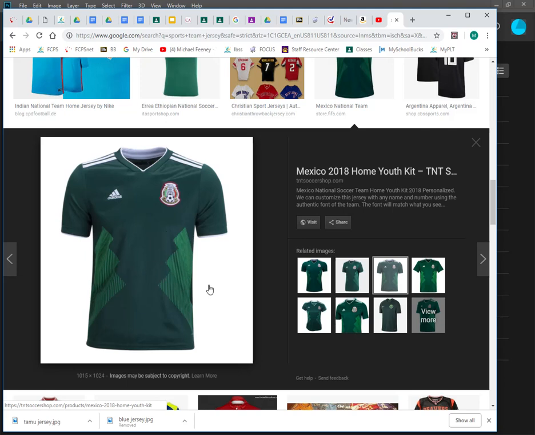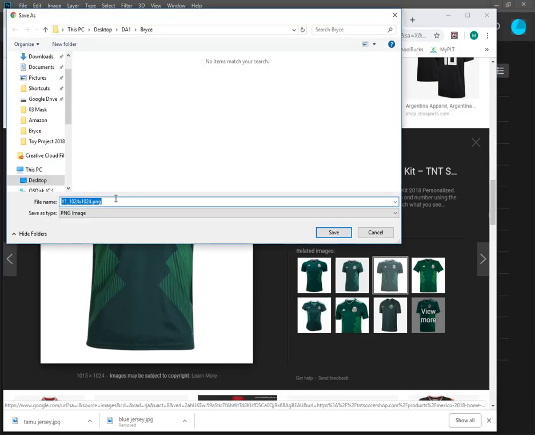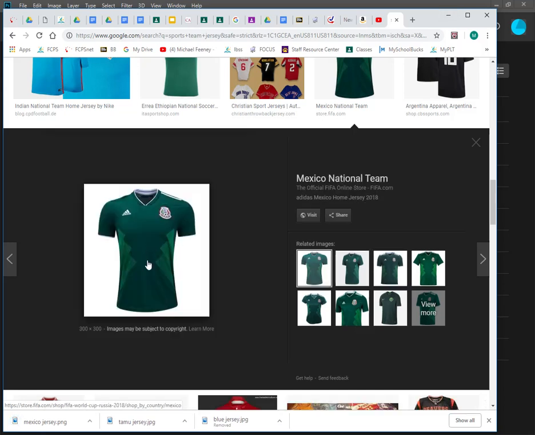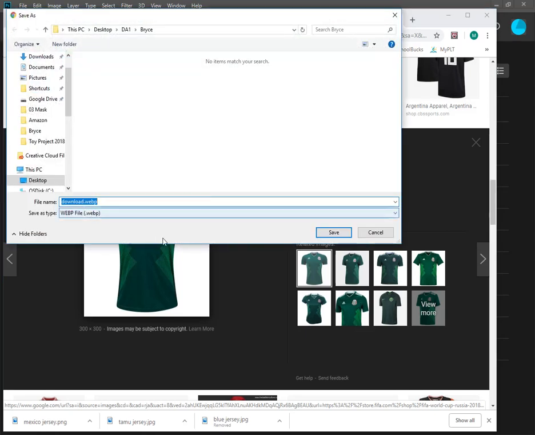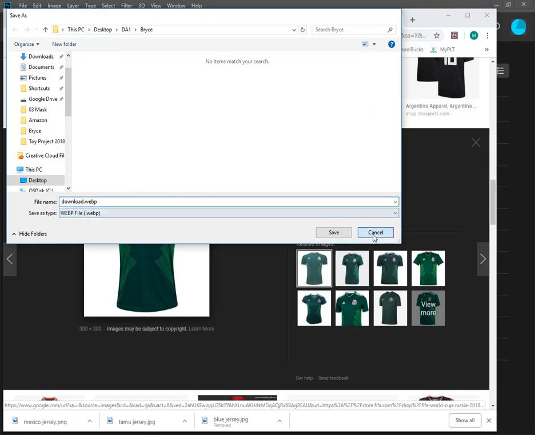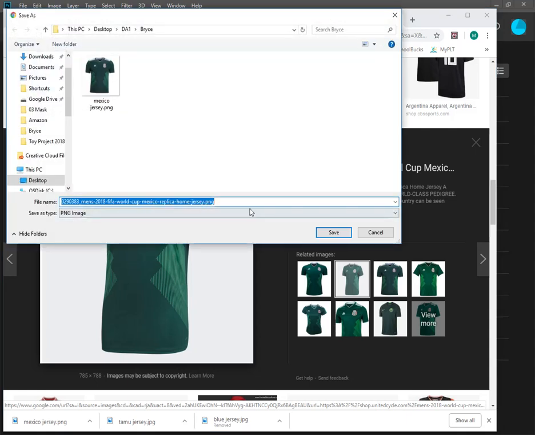Then I'm going to right-click on it, save image as, and save this to my files. It's already a PNG, which is nice. Mexico jersey. I'm saving it to my Bryce folder. It's saved as a PNG. That's great. Here's another one. I think it's a JPEG. Save image as. It only has that type. Save image as. That's a PNG as well.